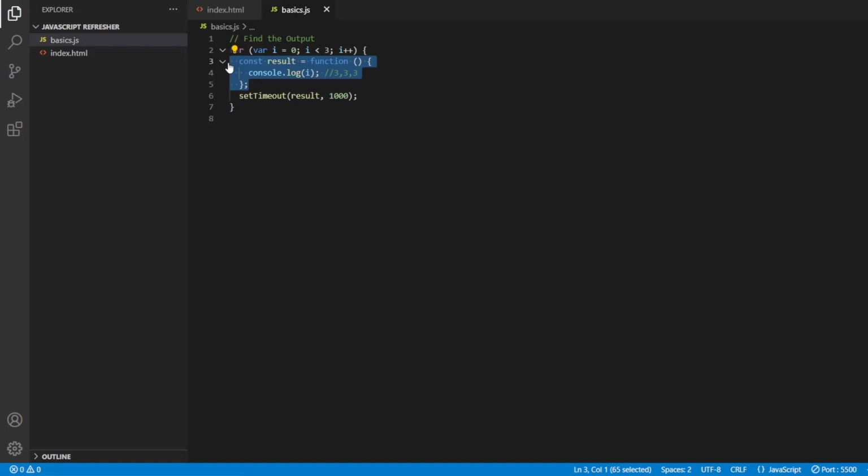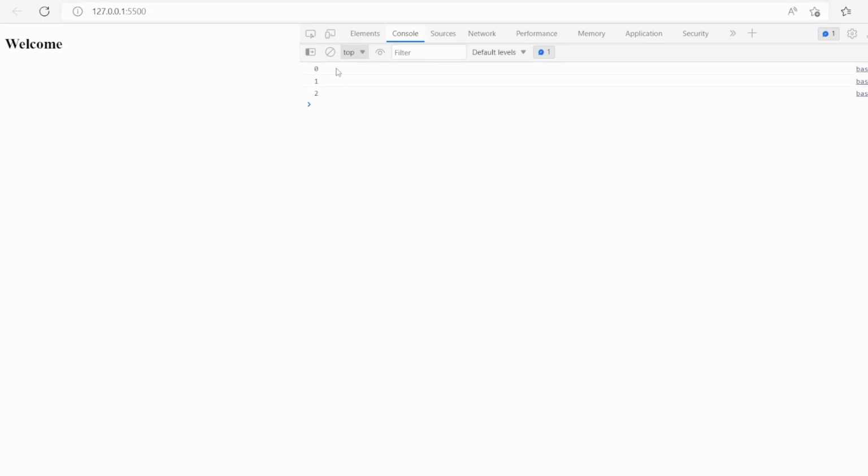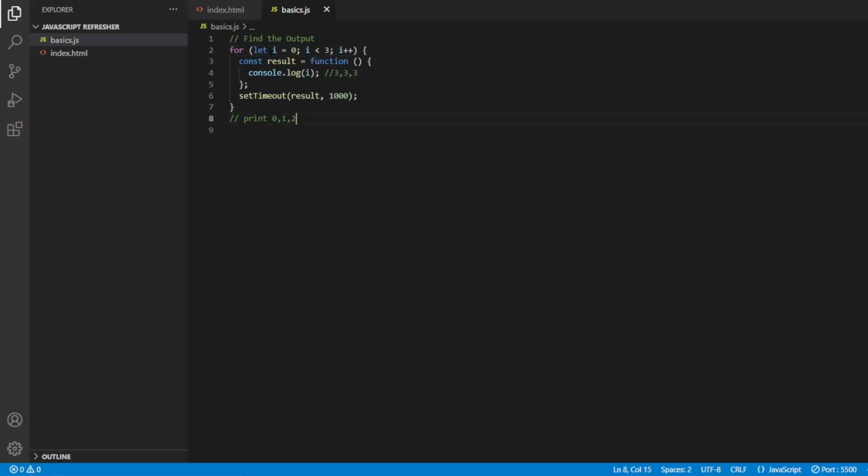Got it? So now the second problem: I want to print out 0 1 2. How do we print 0 1 2? Just simple, we just need to replace this var with let. Let's see in the browser. We see 0 1 2. How? Because this let is block scoped, and it's local to the loop.